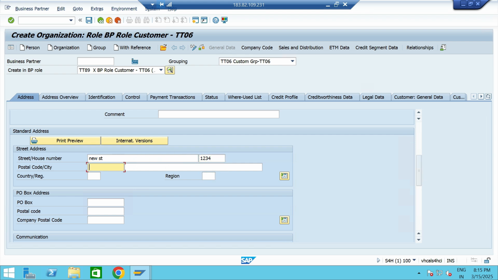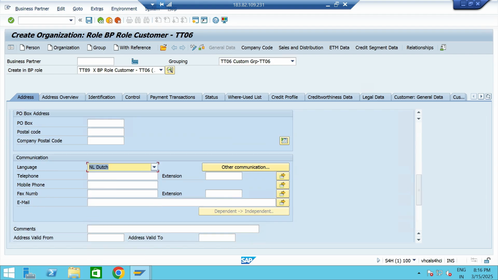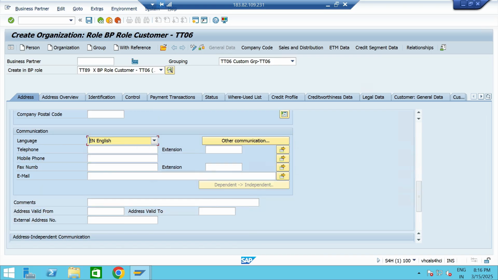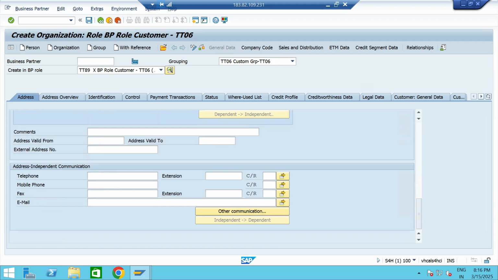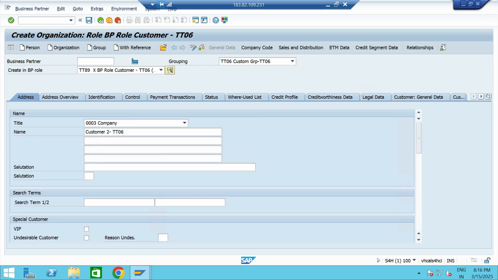So state number, state name, house number, postal code, city Chennai. So then the country IN India. So then the region is nothing but state 33 Tamil Nadu. Scroll down, here you can select the language English. So then the remaining fields are optional, we will update in real time project. So now this is enough for practice.